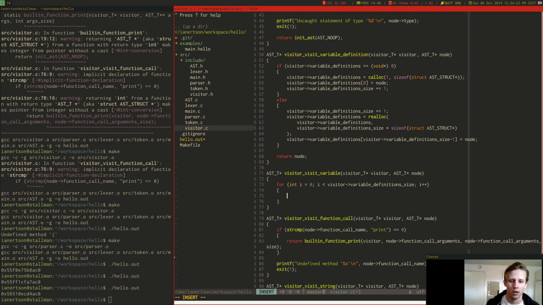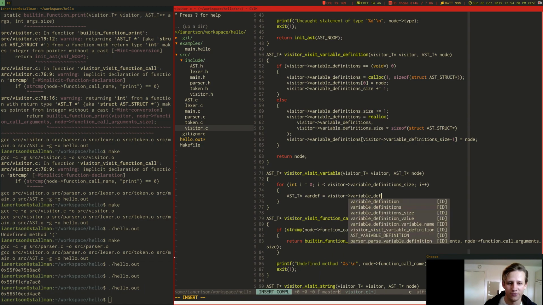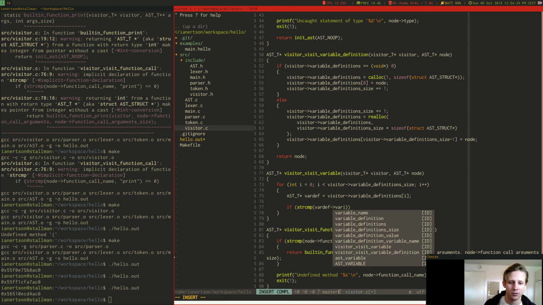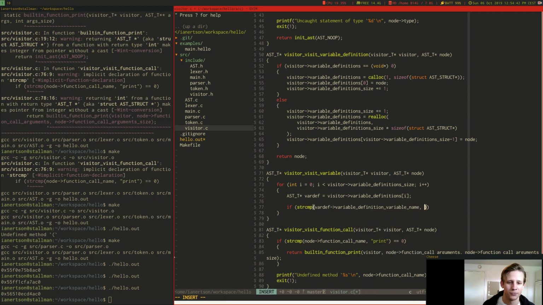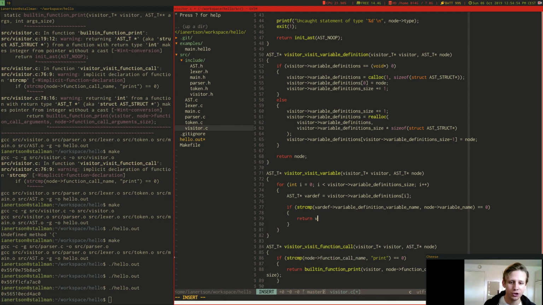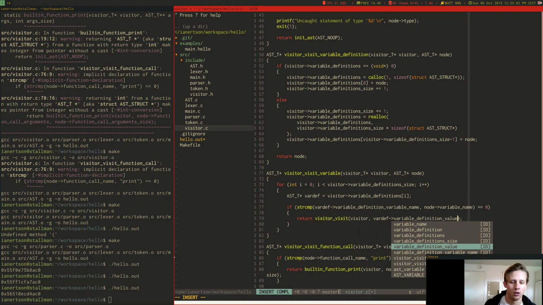So AST_T vardef is equal to visitor variable definitions i. And then we're going to do just a string comparison basically. So if string compare vardef variable definition variable name is equal to node variable name, then we're going to return visitor visit visitor vardef variable definition value basically.